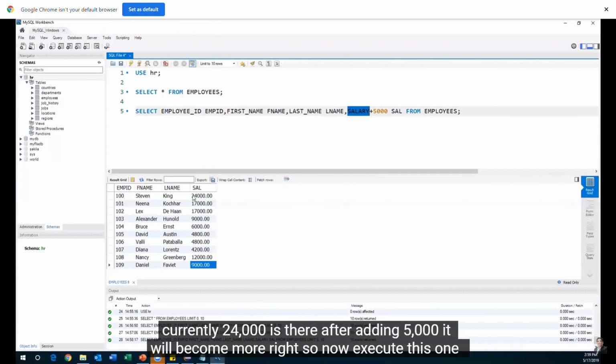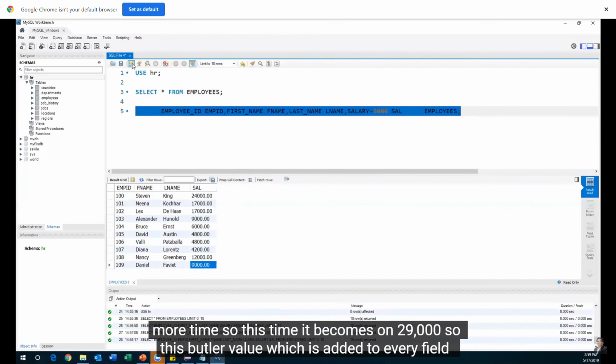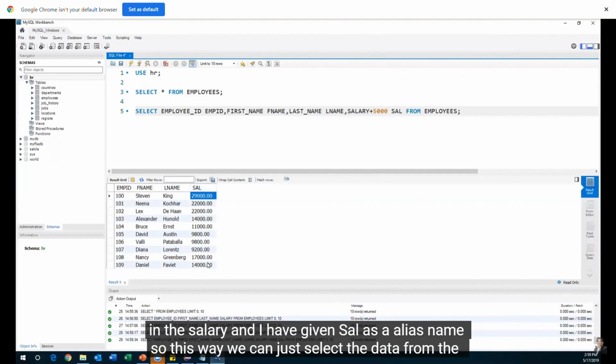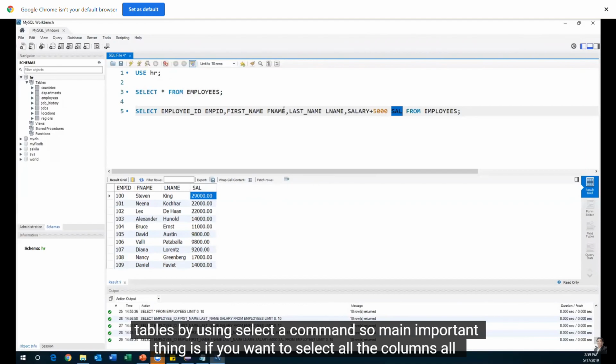Okay, so currently 24,000 is there. After adding 5,000, it will become more, right? So now execute this one more time. This time it becomes 29,000. So this particular value is added to every field in the salary, and I have given sal as an alias name. So this way we can select the data from the tables by using the select command.